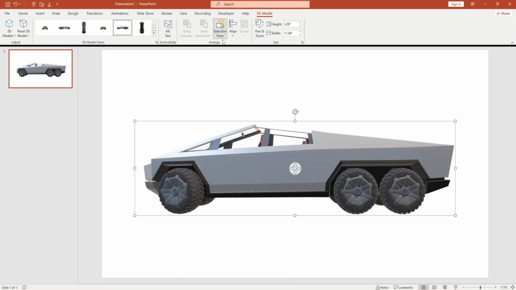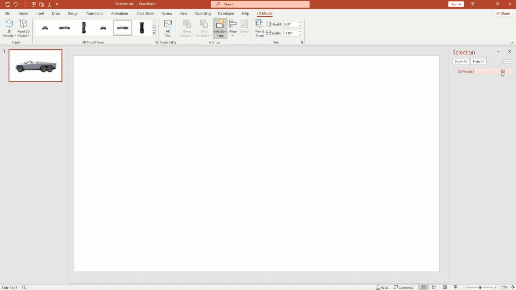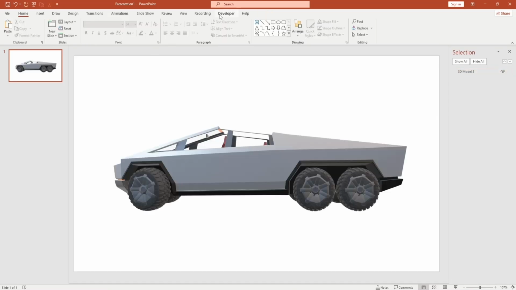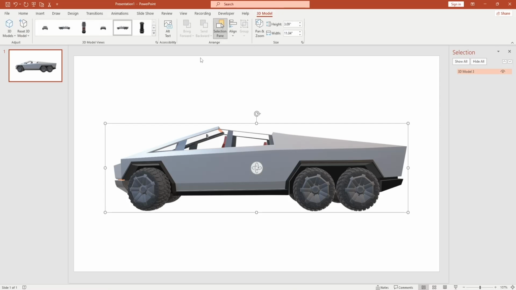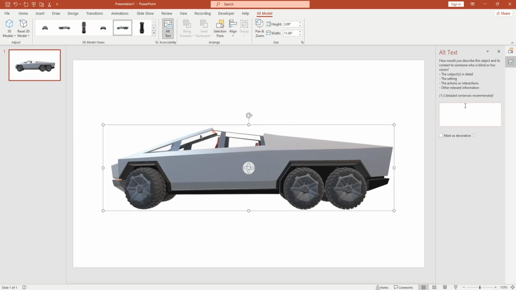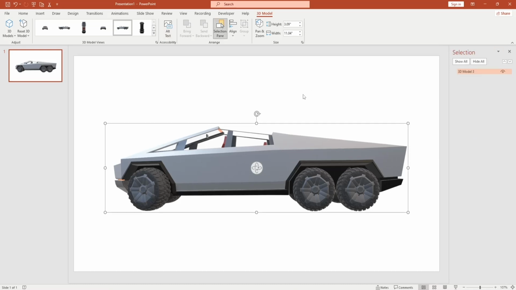Also we can select this panel. You can hide it, unhide it. Click over here on the 3D Model option. You can manually do all of this height and width customization, and also you can place alternative text, in case sometimes your file is missing. That time this text will help you figure it out. For example, Tesla car. All right, let's close it.